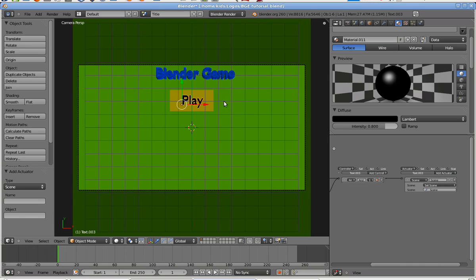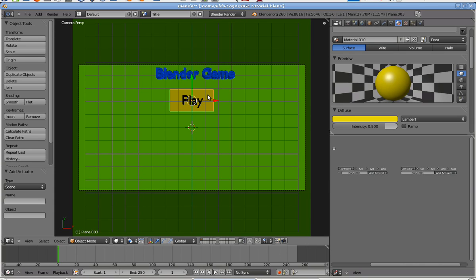Boosh. But if you click the yellow, nothing happens. So you need to do the exact same thing. Add an and controller. For sensors, add mouse and a mouse. Make one of them mouse over. Connect them.